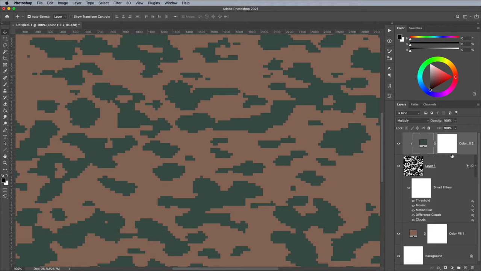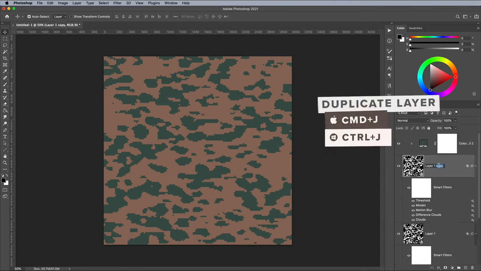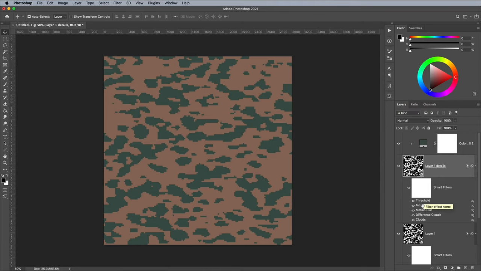If you look closely at the real-life MARPAT and CADPAT patterns, they feature lots of tiny detailed pixel squares. The smaller details of our effect are lost as part of the motion blur settings, which gives it the horizontal layout, but we can layer up another pixel pattern to apply some additional details. Select layer 1 and use the Command and J shortcut to duplicate it. Edit the name to layer 1 details.